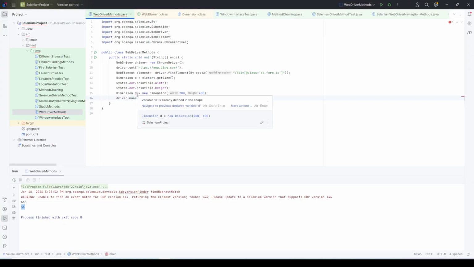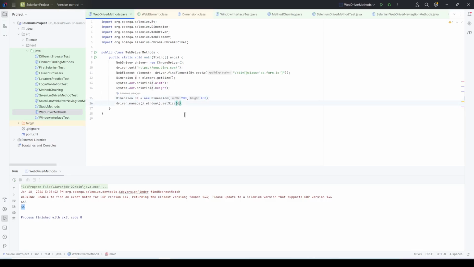Why is this showing an error? It is already defined, so we will pass it as d1. So now new Dimension. Here we are passing 200 as the width and 400 as the height, and we are passing that Dimension variable in this setSize method. So Selenium applies that size to the browser window. Let's try to run this.